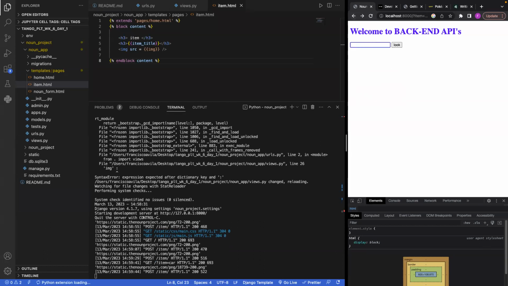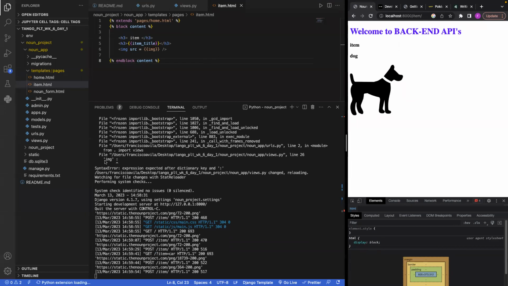Cool. So now if I want to look up anything else, Mexico populates. Anyone got a noun you want me to look up? Dog. Dog. And there's our dog. Cool. So that's working with the Noun API.